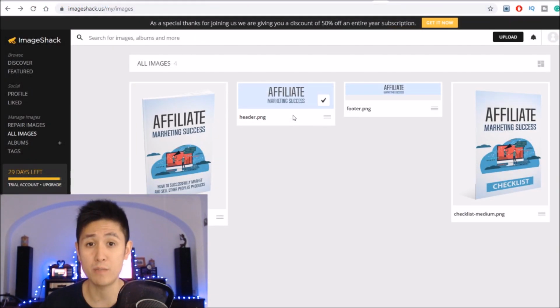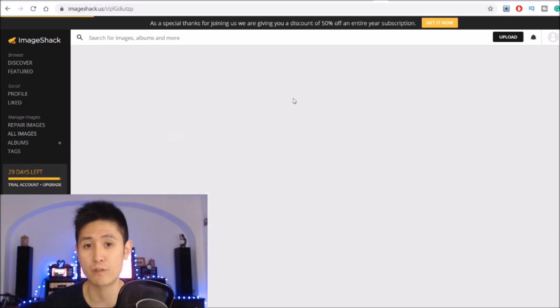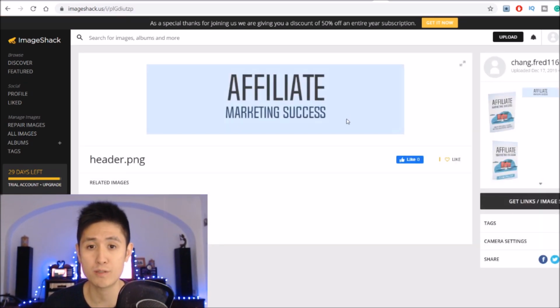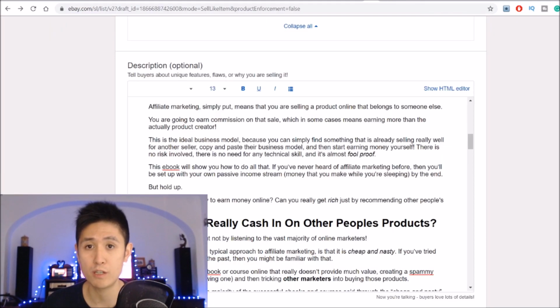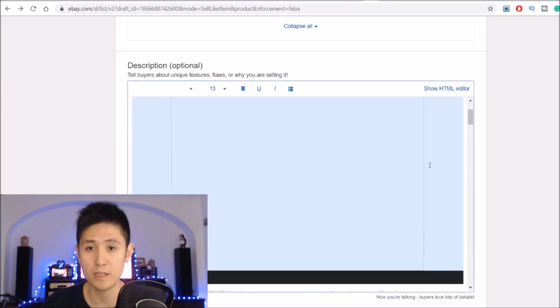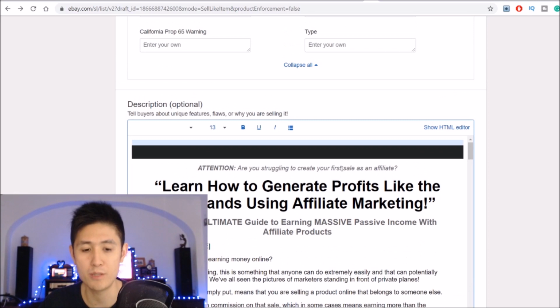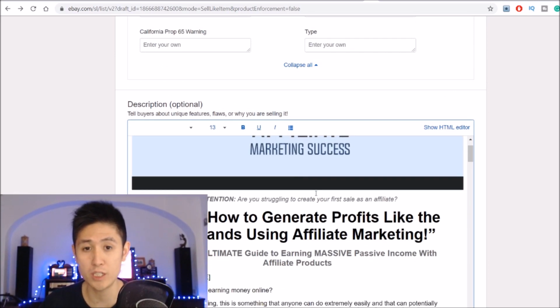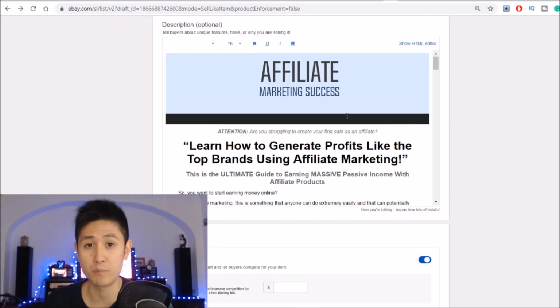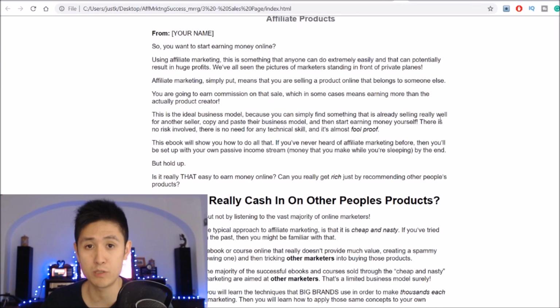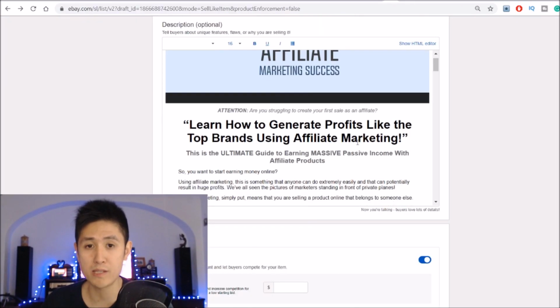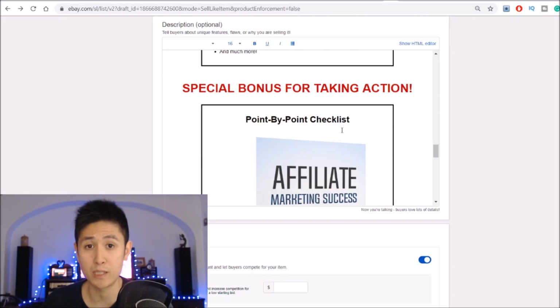And now that I have all the images I need, I can go ahead and copy and paste them into my eBay description. Starting from the header here, I'll right click and click on copy image, go back to eBay and delete this first image and just paste my new image in. And by constantly replacing the broken images by referring back to the original sales page here, I replace all of the images on my eBay description.